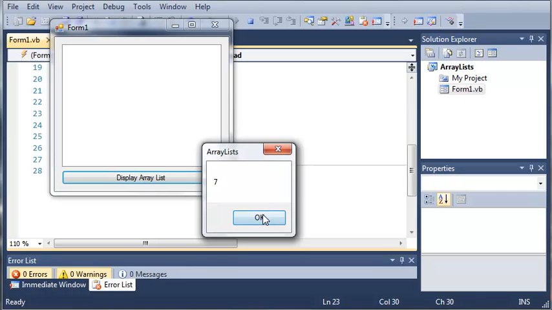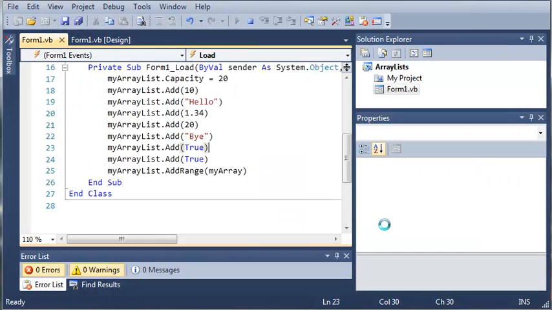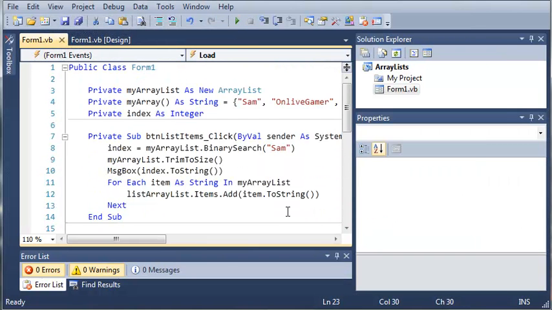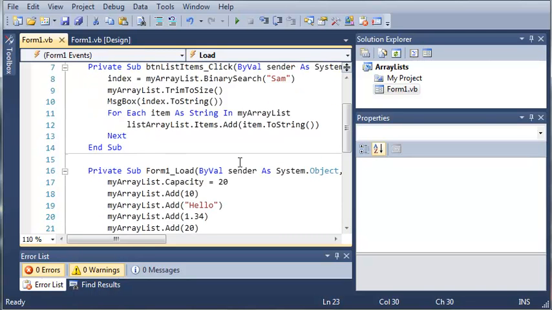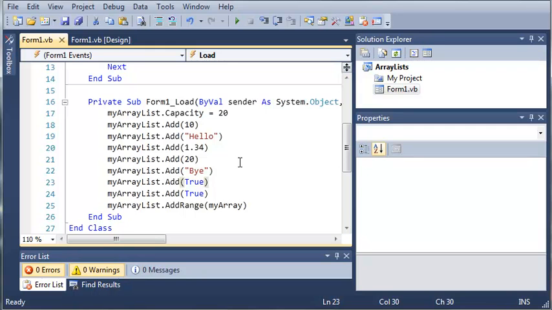So go ahead and practice trimming array lists, setting the capacity, doing binary searches, and whatever else I taught you in this tutorial. And once you've got that down, go ahead and move on to the next tutorial, and thanks for watching.